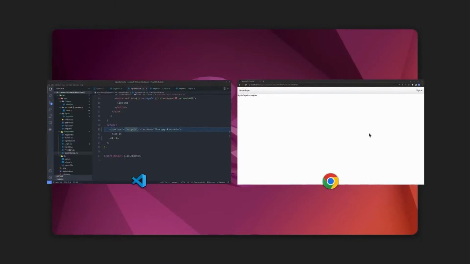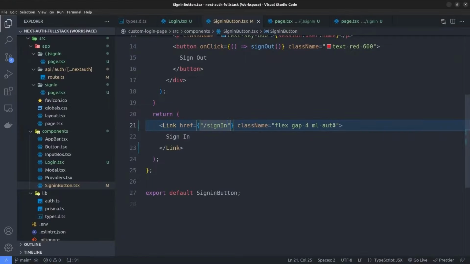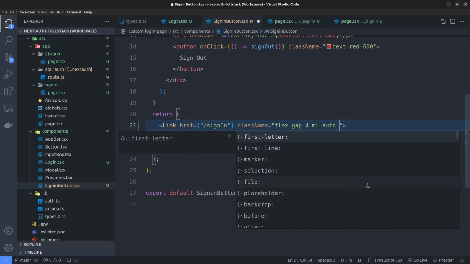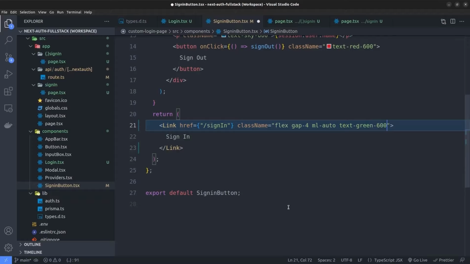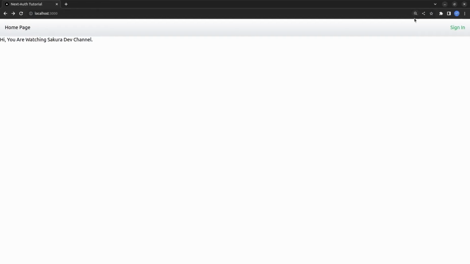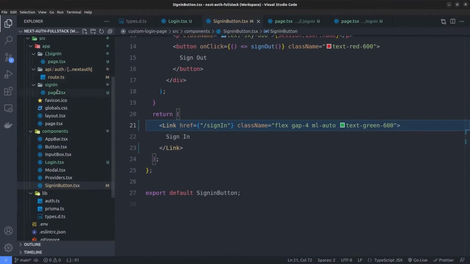Okay, so let's get back to our browser, and here as you can see we have a link. Let's give it some Tailwind CSS classes to look better. We can have the text green, for example 600, and I think that's okay. So now if I click on the sign in, it's a Link component and it will redirect us to the sign in page intercepted. As you can see, the sign in page has been intercepted with this intercepted page.